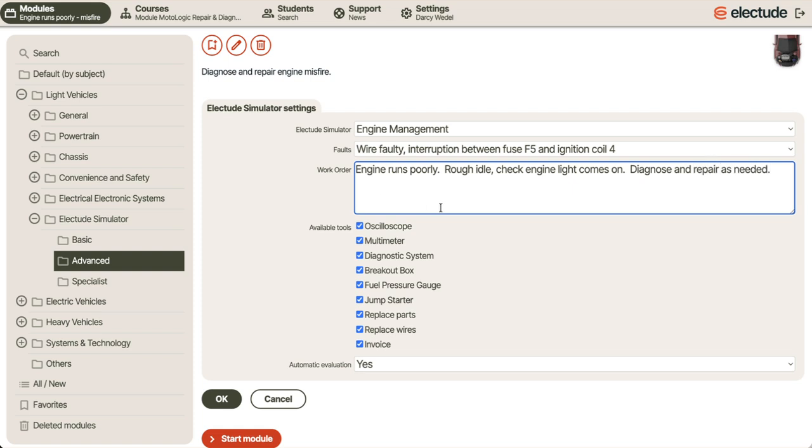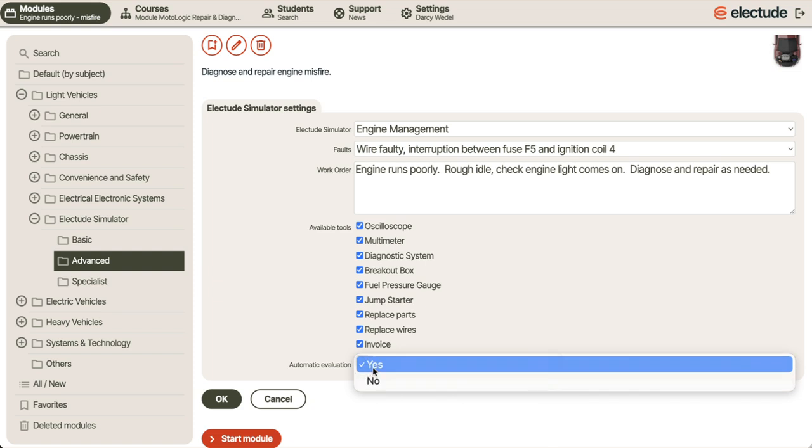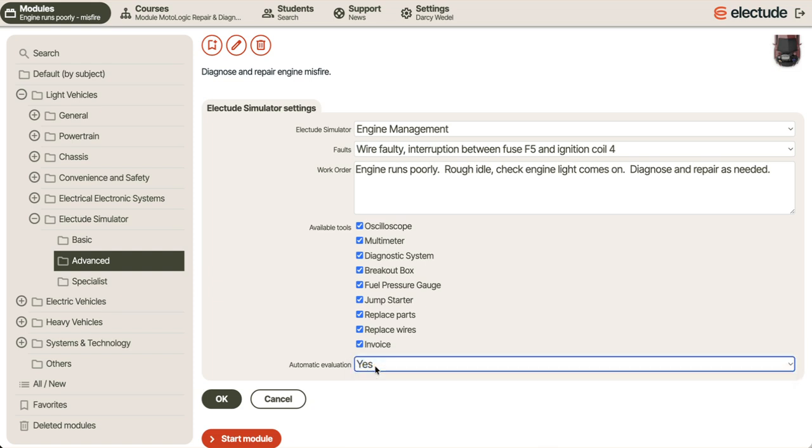Okay, so there's our work order description. Now we get to choose what tools we wish the student to have, and whether or not we want the exercise to be automatically evaluated by the system, or if you select no, the student would not be scored and the teacher would manually evaluate and provide a score. Generally speaking, you want to just leave the automatic scoring on. You can still override that score if you choose to. So I'm going to click OK.